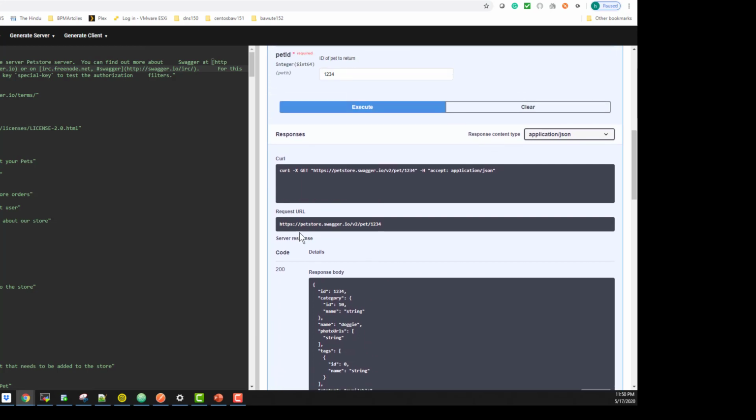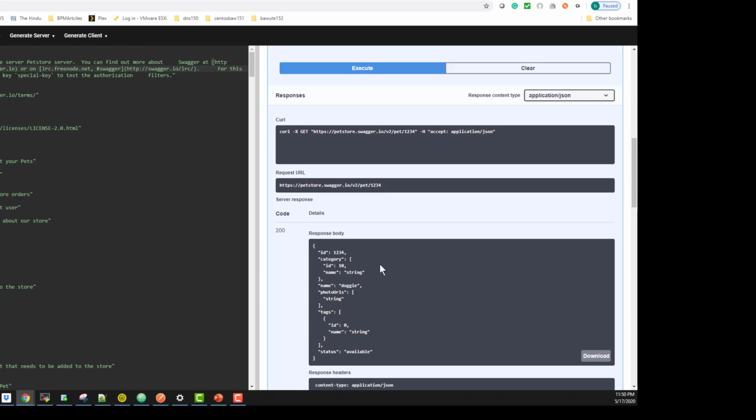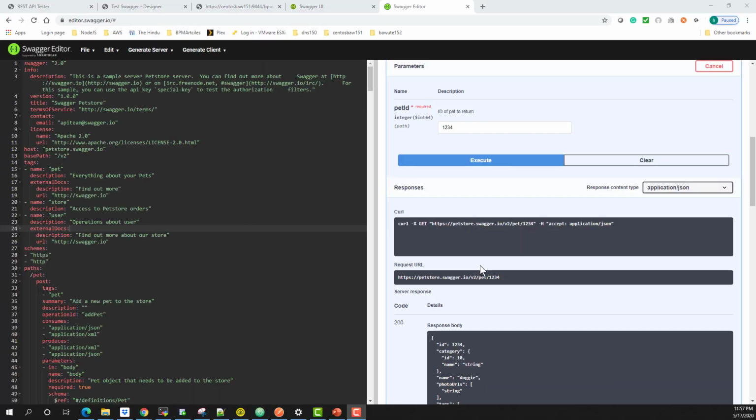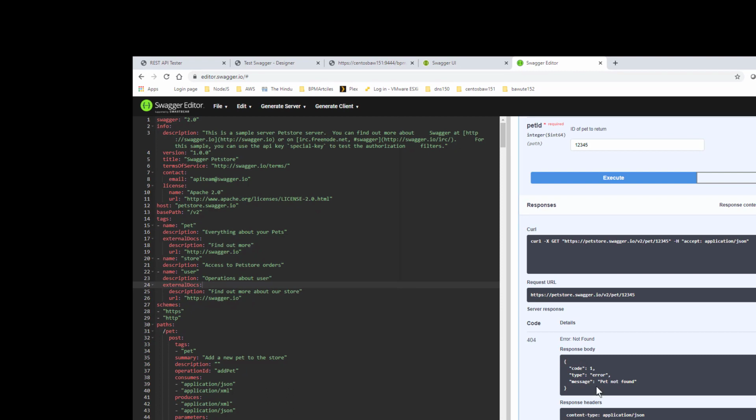I entered 1234 and it did pull some kind of response. Okay, so let me try with another ID like 12345 and click on execute. So you can see now it says that pet not found. Oh, okay, so 1234 exists but not 12345.